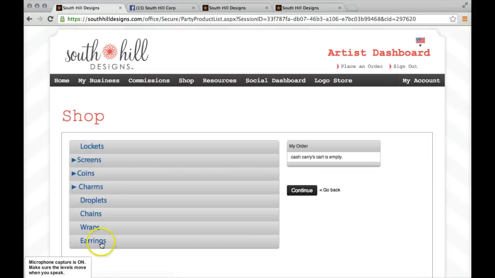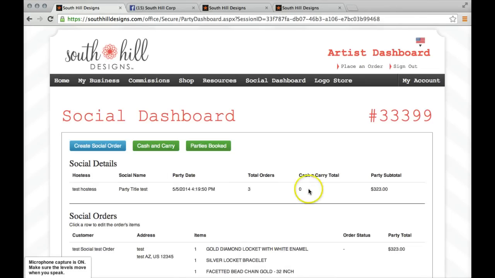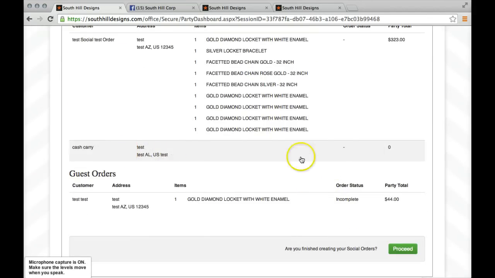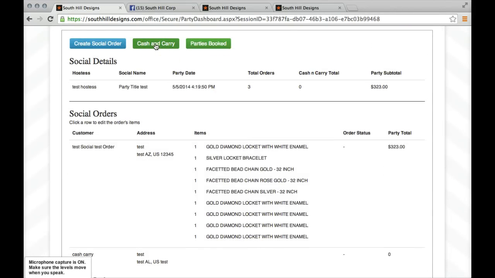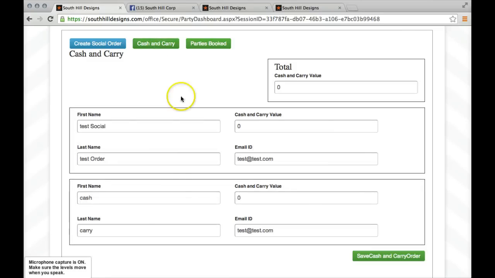and hit create customer. Since they already have their products and I already have my money, I'm going to click continue and not put anything in this cart. And the reason we create this blank order that shows up here is so we can add cash and carry. Once I click the cash and carry button, I'll see the person that I added right here, cash carry.